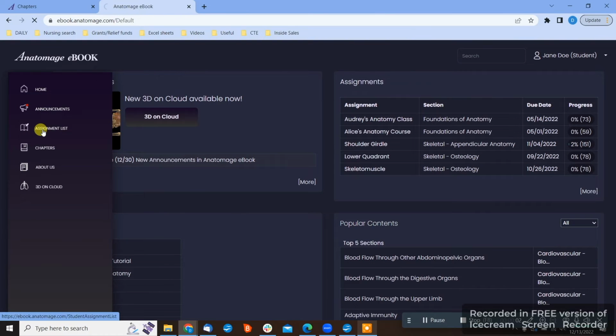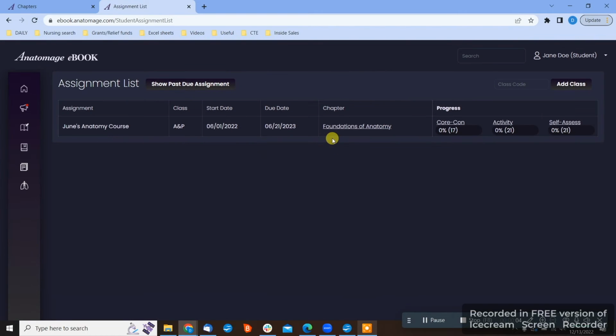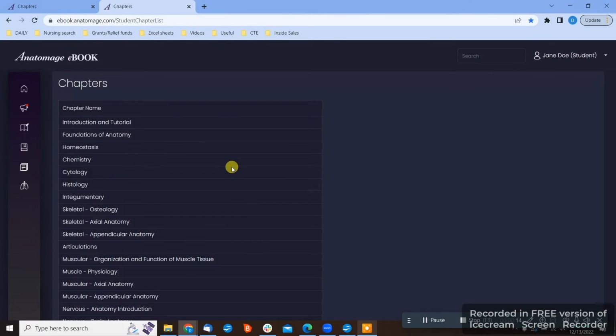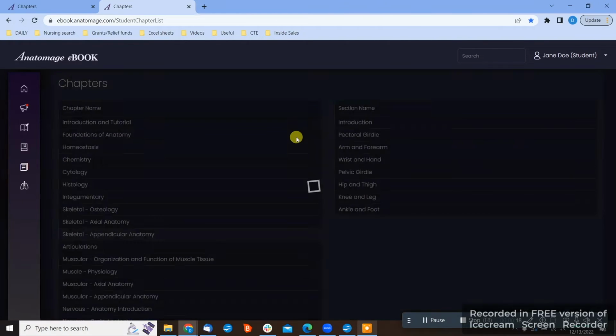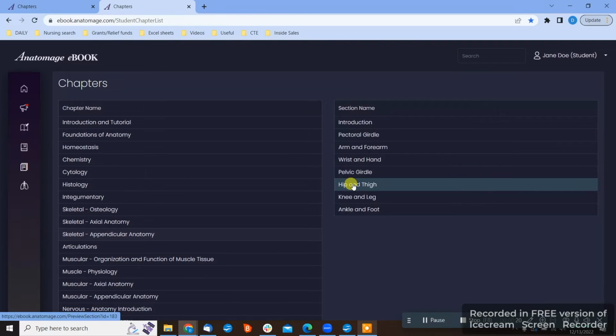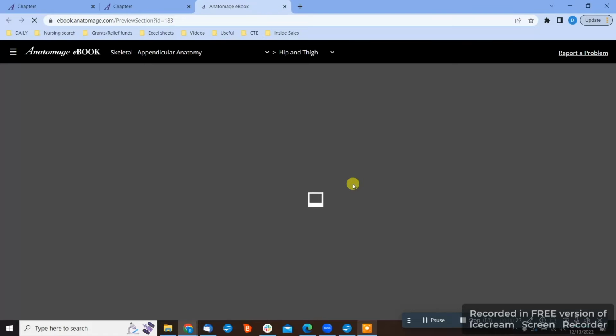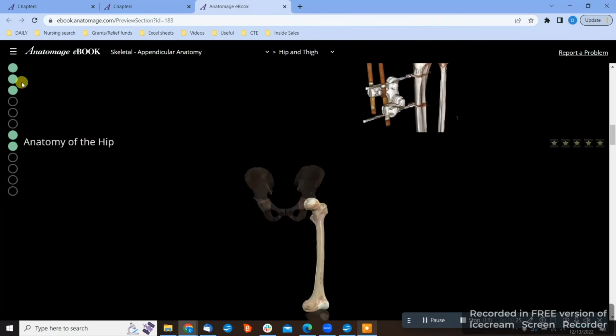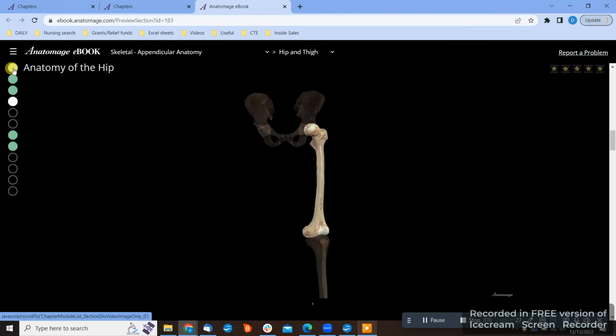For assignments, you can simply go to assignment list, and this is where you'll see the chapters that your instructor wants you to look at, including the hyperlink and the percentage of how much you've done throughout the chapter. The chapters will be located here. And once you click a chapter, you will be provided the sections. In that section, you'll have different pages, like so.